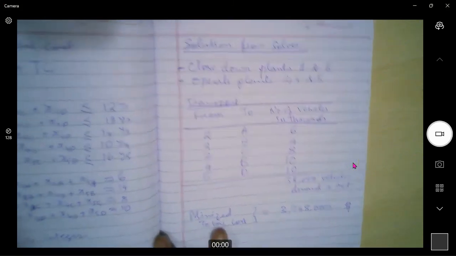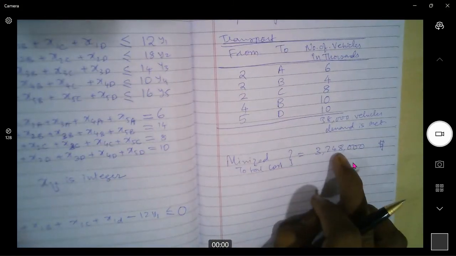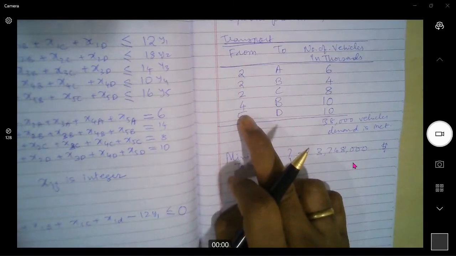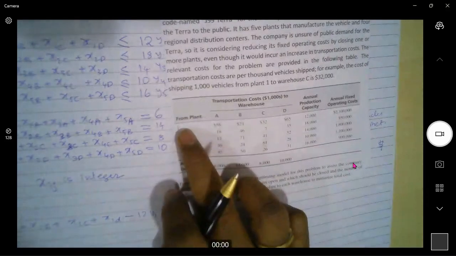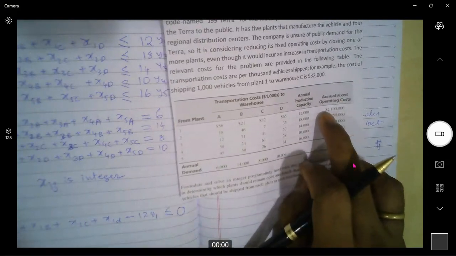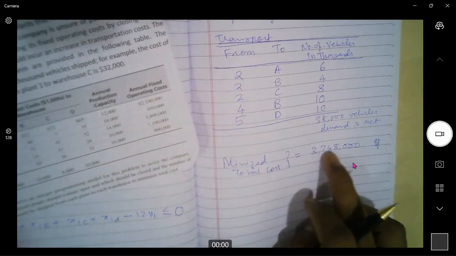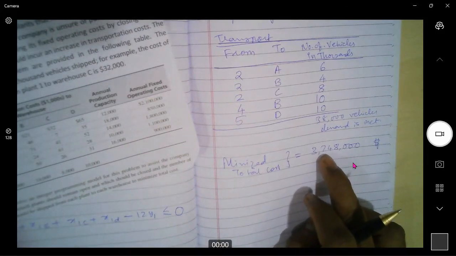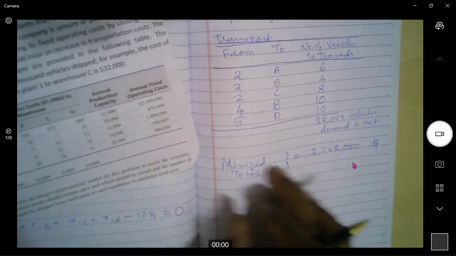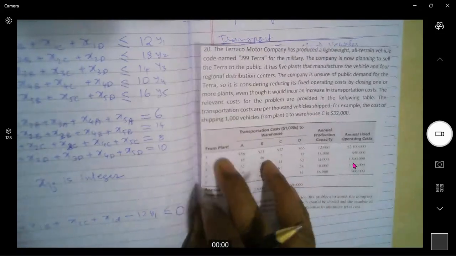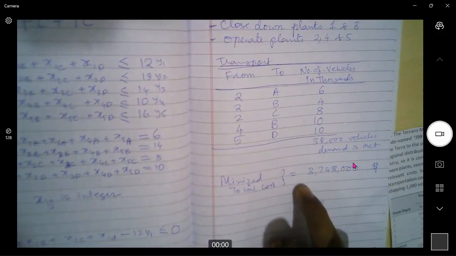Now imagine if you operated plant 1 also, what happens? Plant 1 has an annual fixed operating cost of 2.1 million. So already here 3.7 million is your cost. It will become 5.8 million cost. So the cost will increase much more if I operated plant 1. That is the reason the program is saying don't operate plant 1. And we found the optimal solution. Any other variation in this may increase the cost.